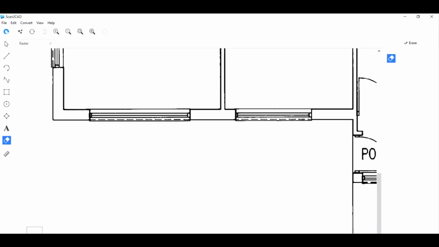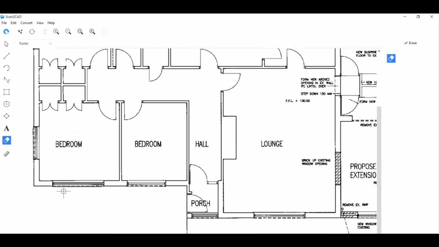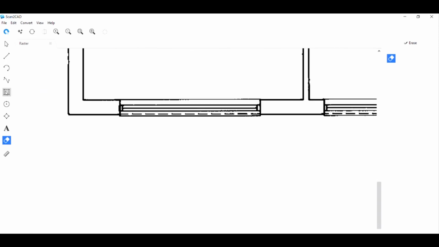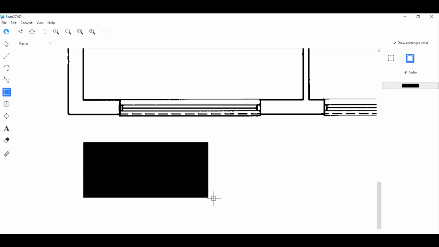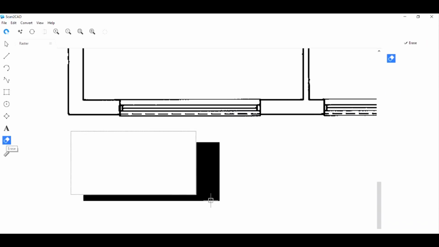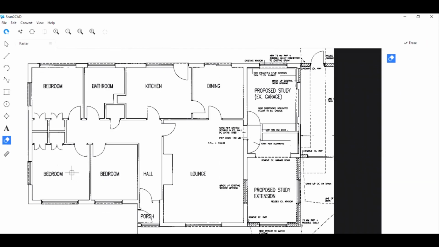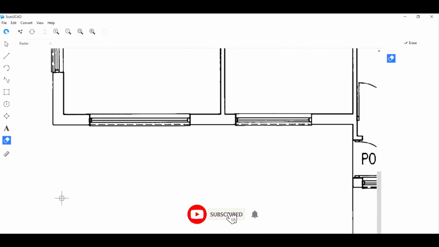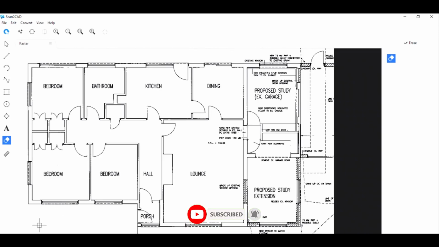If you instead want to fill in a hole instead of erasing, you can click on the Draw Rectangle tool here, click on Draw Rectangle Solid, and you can do what we just did with the Erase tool: click and drag to cover up anything that you might want to cover up. So I actually don't want it there, so I'm going to erase that again with the Erase tool. So as you can see, we cleaned up the little ink blot looking thing in the corner there.